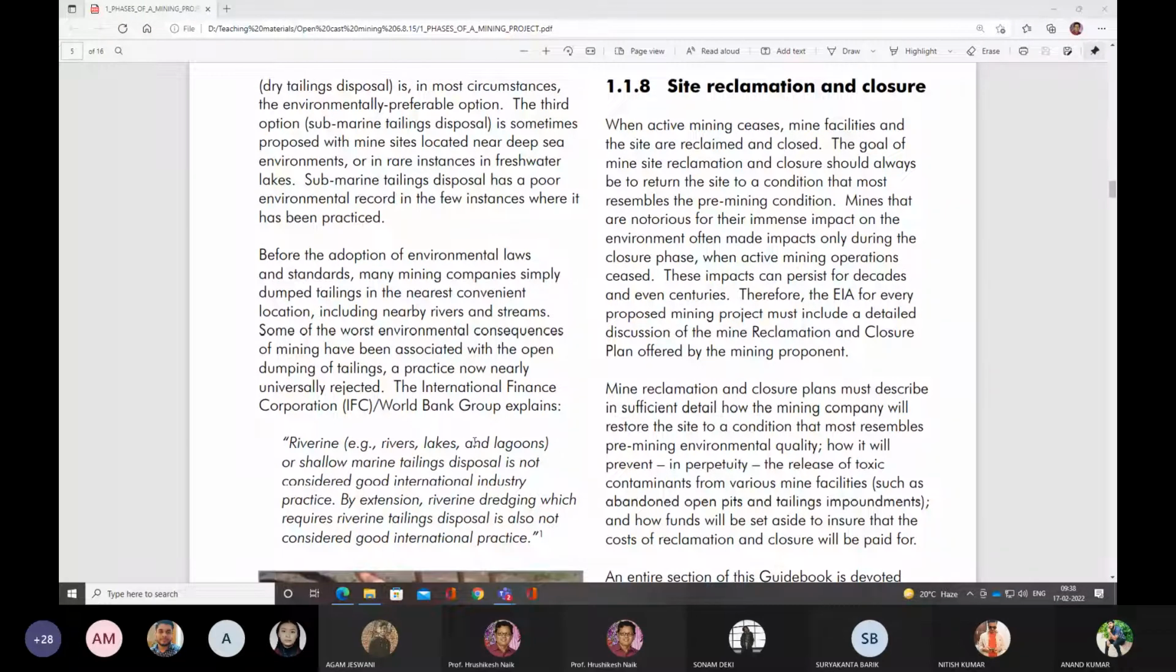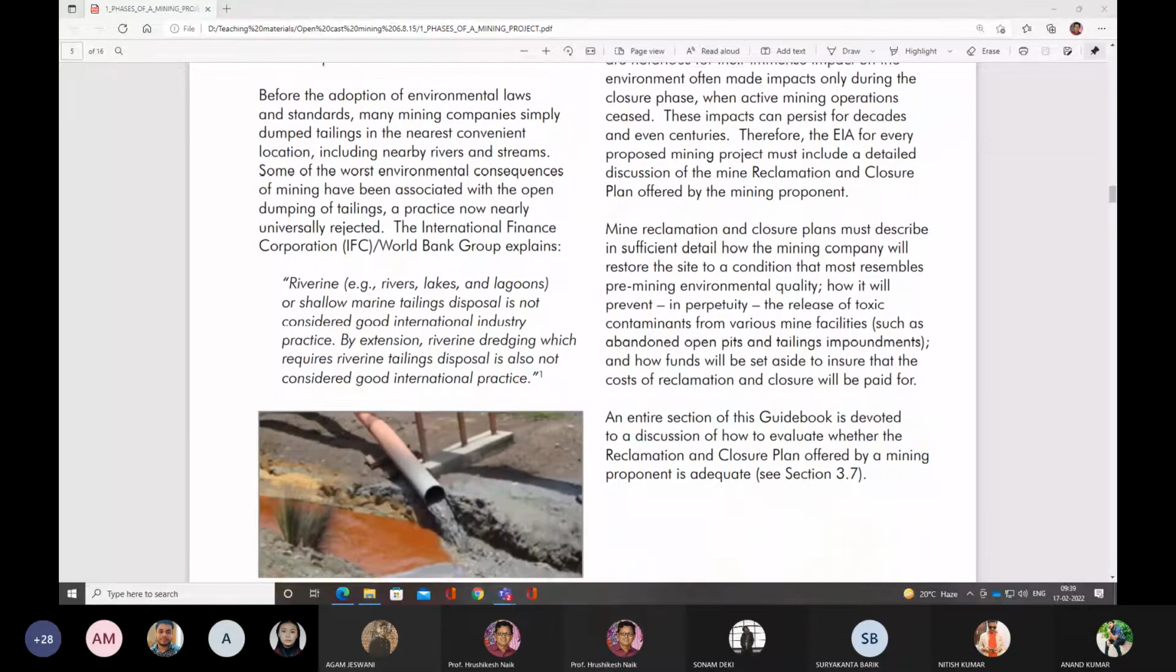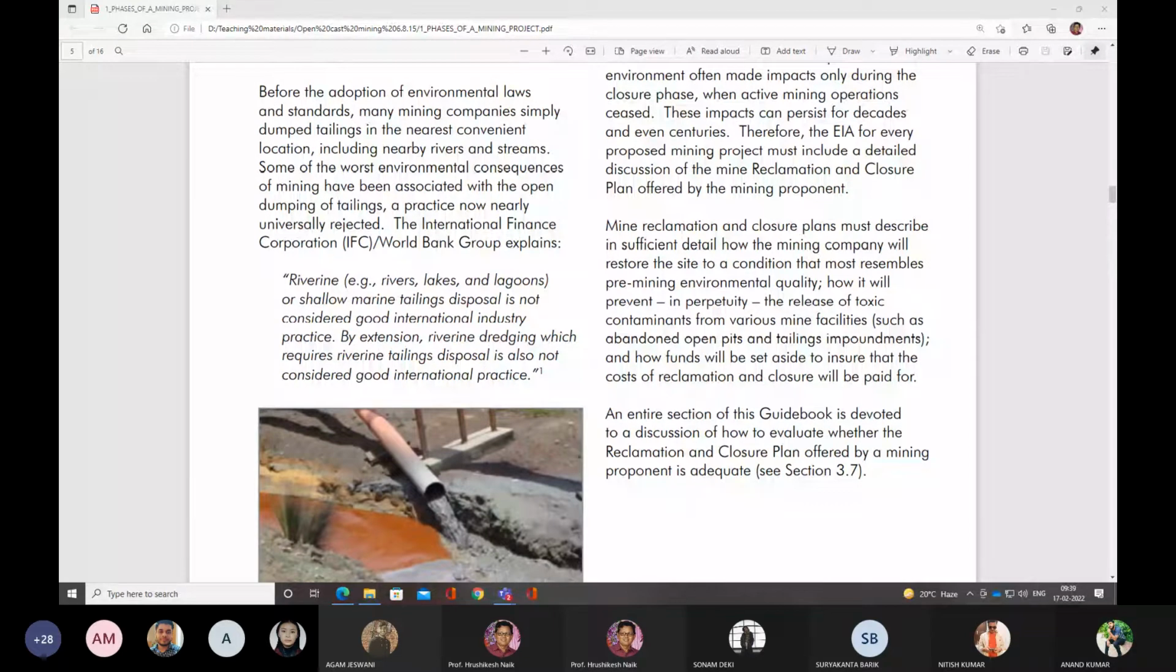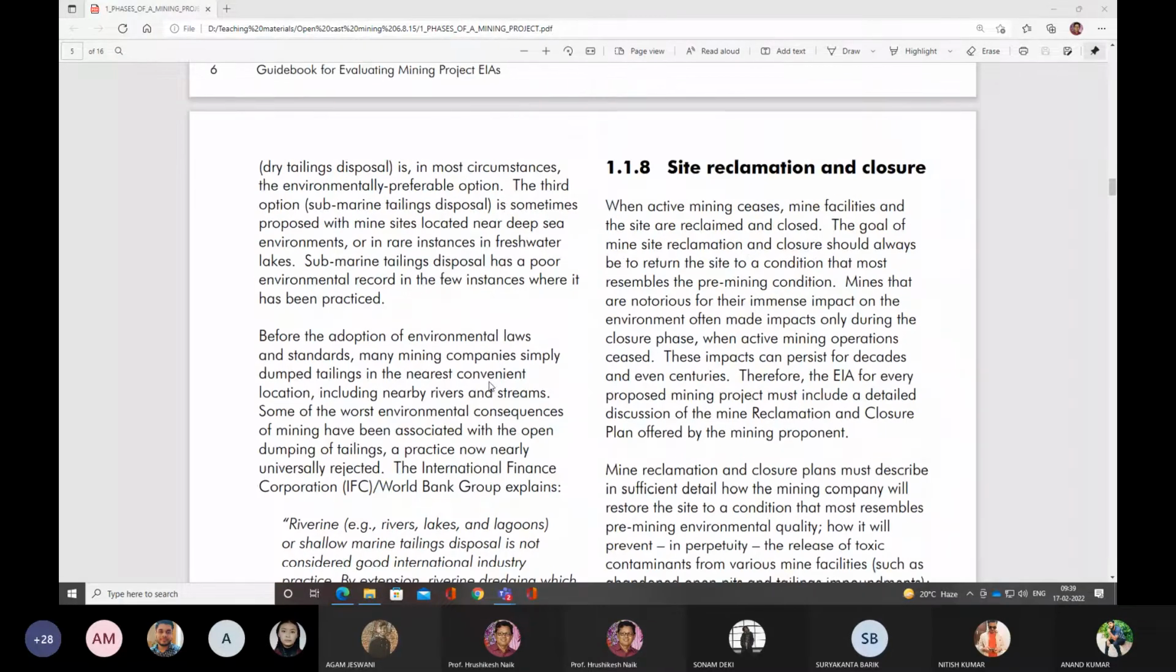The International Finance Corporation of the World Bank Group explains riverine, rivers, lakes, and lagoons or shallow marine tailings disposal is not considered good international industry practice. By extension, riverine dredging, which requires riverine tailings disposal, is also not considered good international practice. So these are the things you have to take into account while mining these surface mining projects, because the environment is going to be affected because of your surface mining projects.